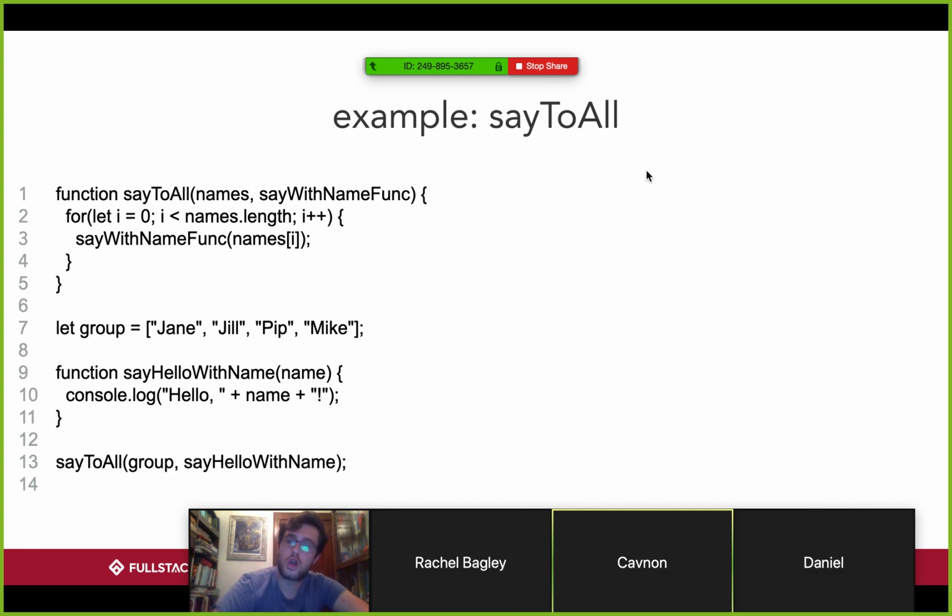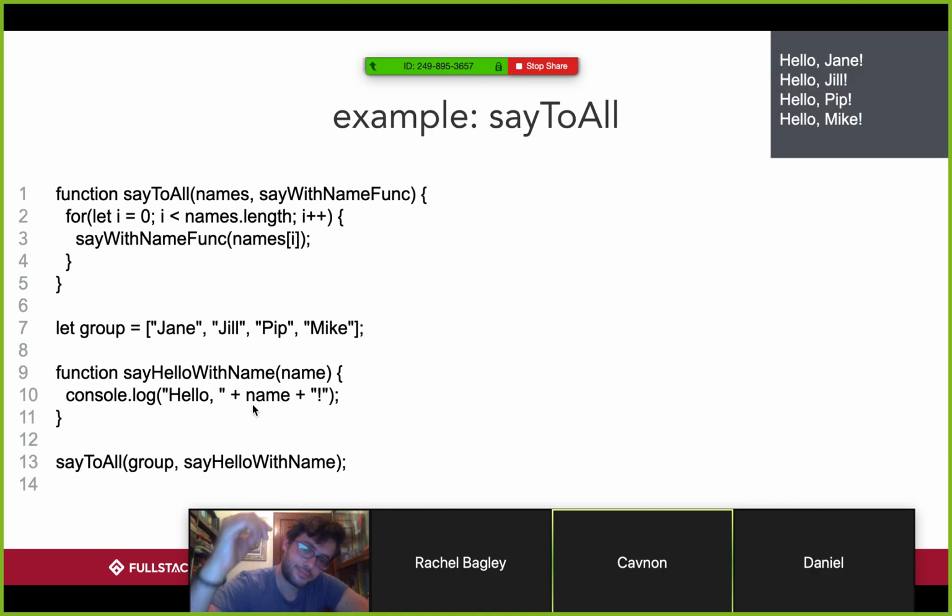So when we call say to all and we pass in group, that means names up here will be this array group, and say with name func will be say hello with name. So we will loop through group, and we will call say hello with name with every single current element of that array. So we'll say hello Jane, hello Jill, hello Pip, hello Mike. Right? Any questions on how we got these in the terminal?